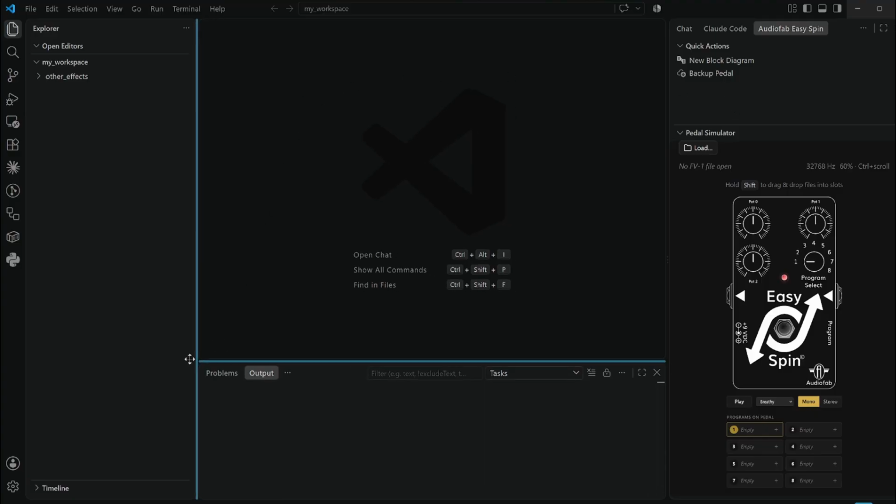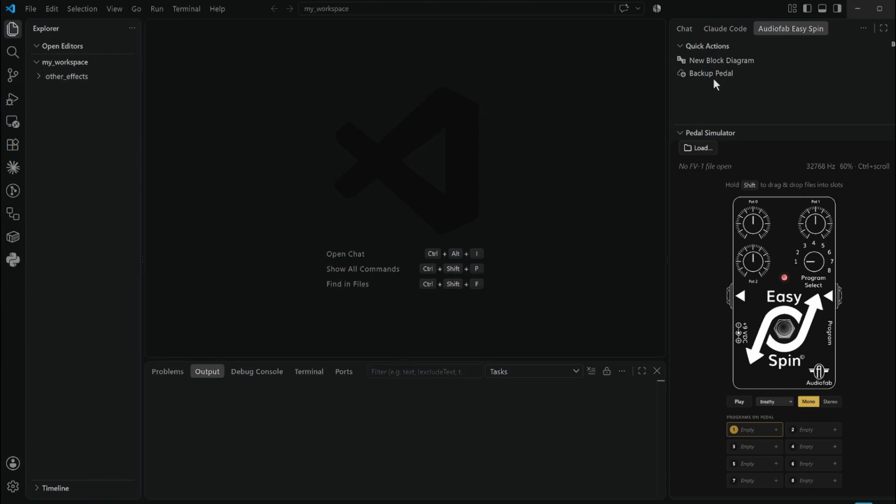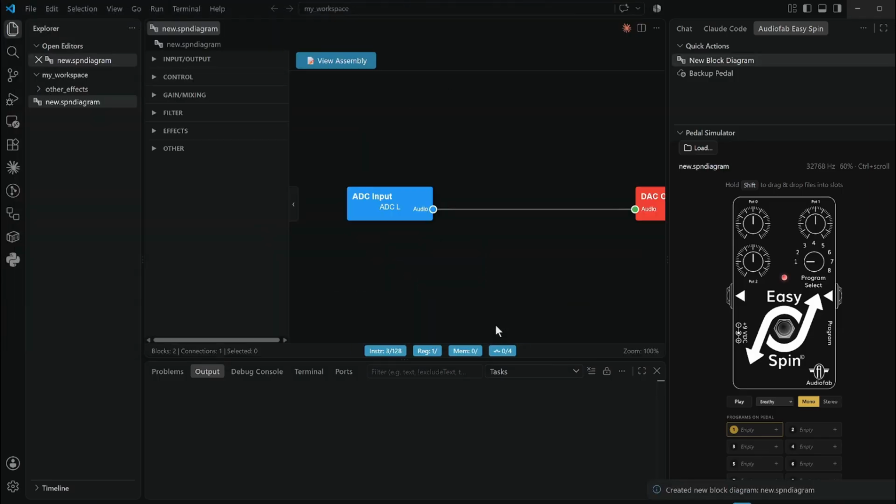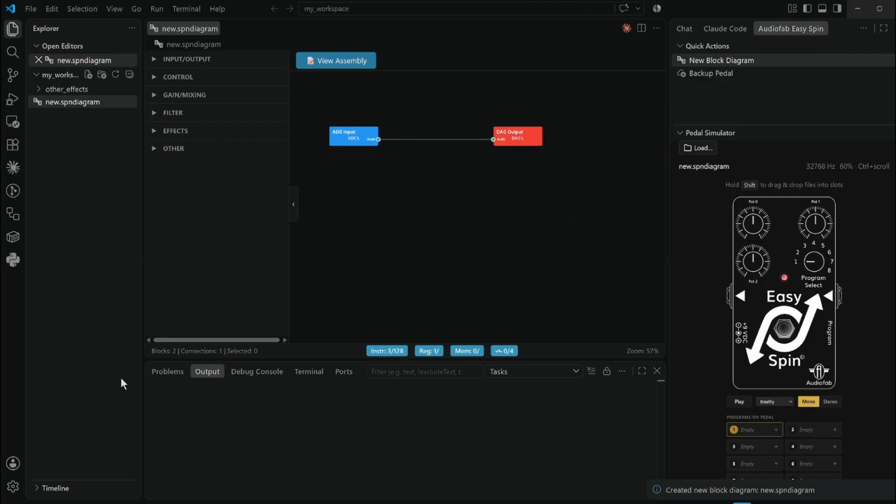Let's create our first effect. From the Quick Actions view, click New Block Diagram. Give your effect a name and save the new .spin diagram file in your workspace. The block diagram editor gives you a zoomable canvas on which to build your effect. You build effects by wiring blocks together.